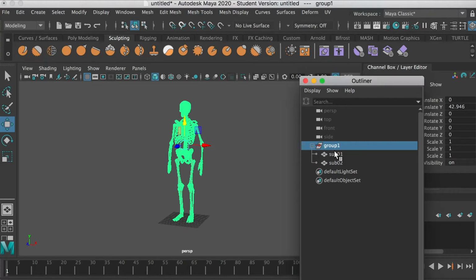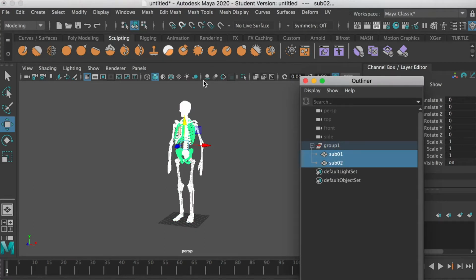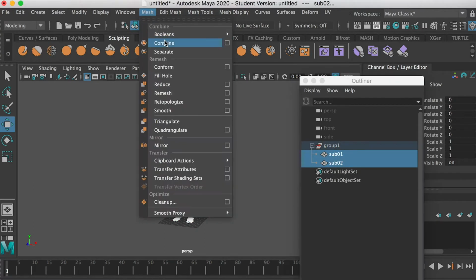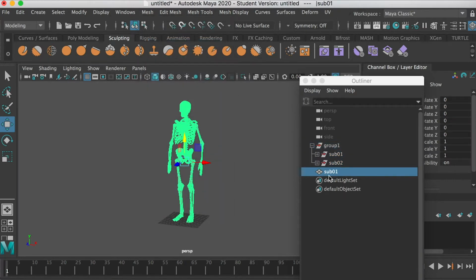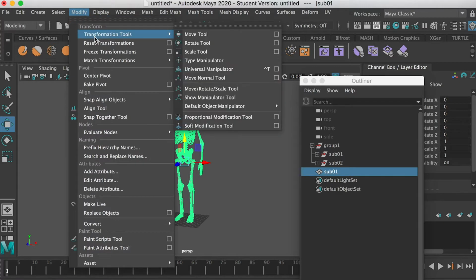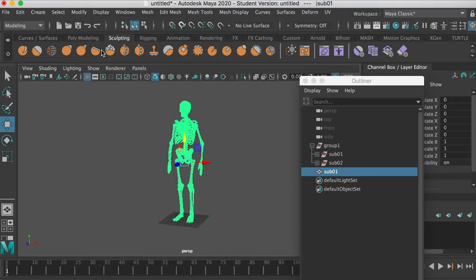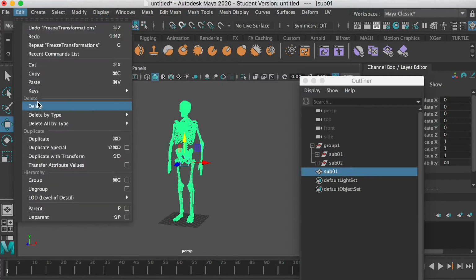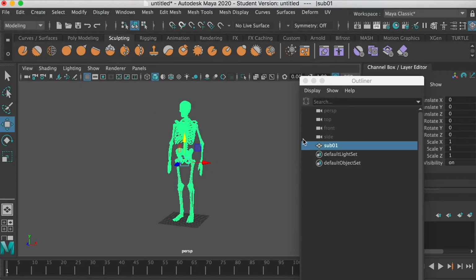Then I'm going to select these two parts inside of this folder and go to Mesh and Combine. This will combine them into one mesh. And then I'll go to Freeze Transformation, and then Edit and Delete History. So you clean the model, and we can name it skeleton.